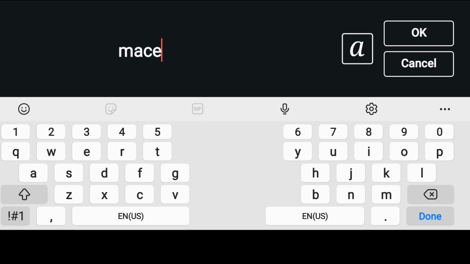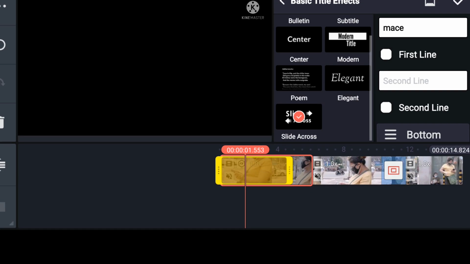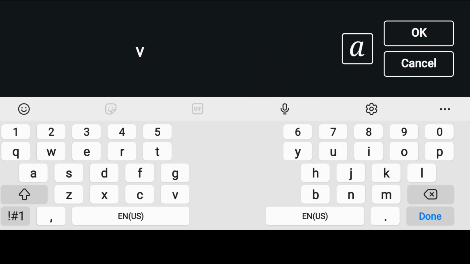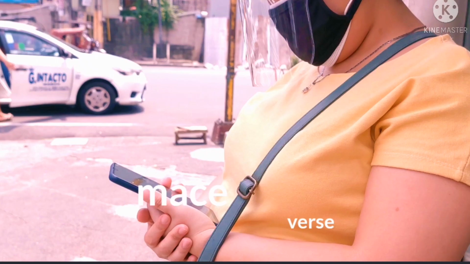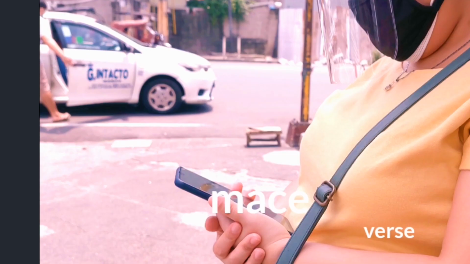Okay, so that's the second line. We have to do something for the second line. Okay. There we go. And that's cool. Pretty cool text animation.